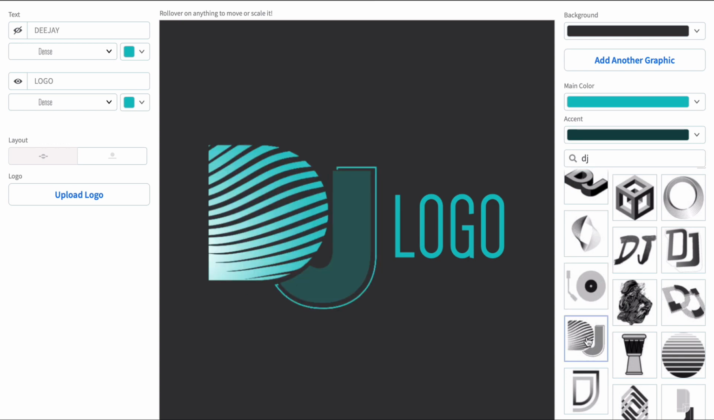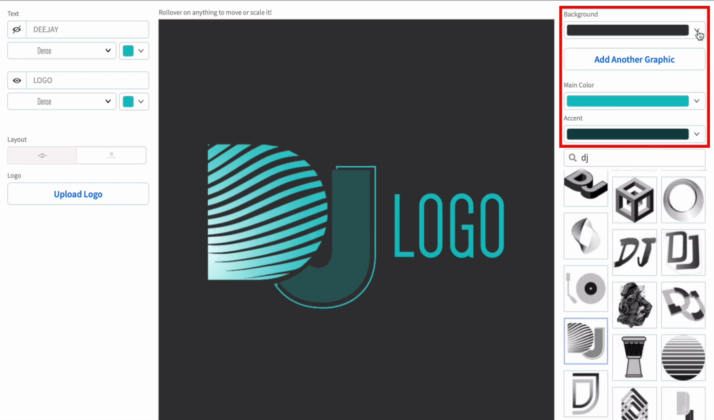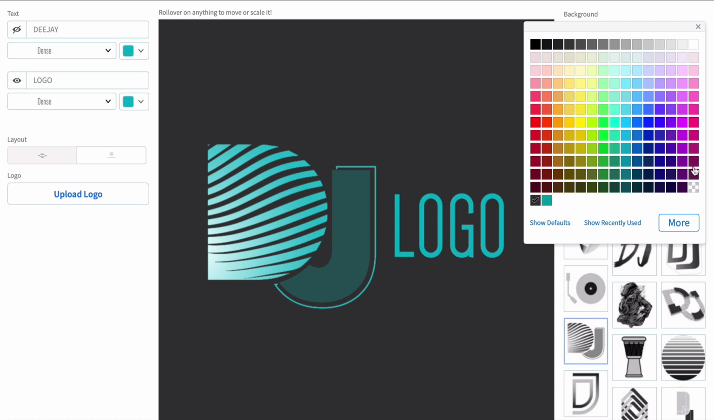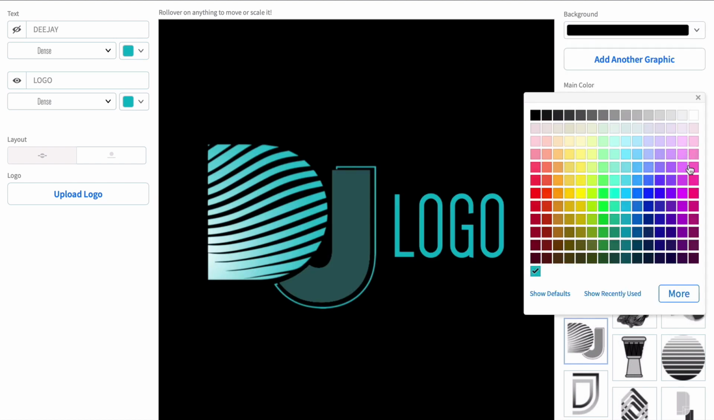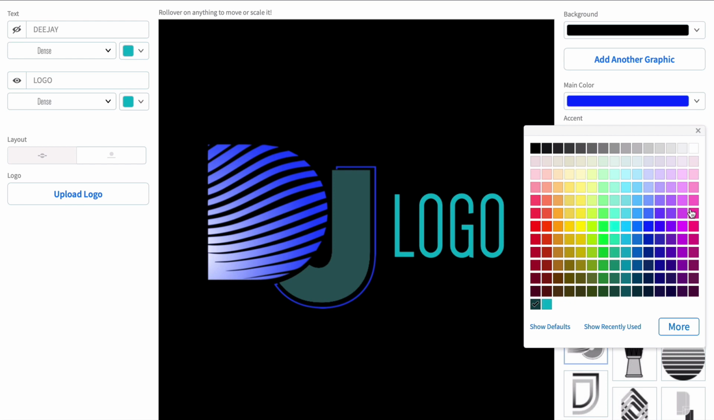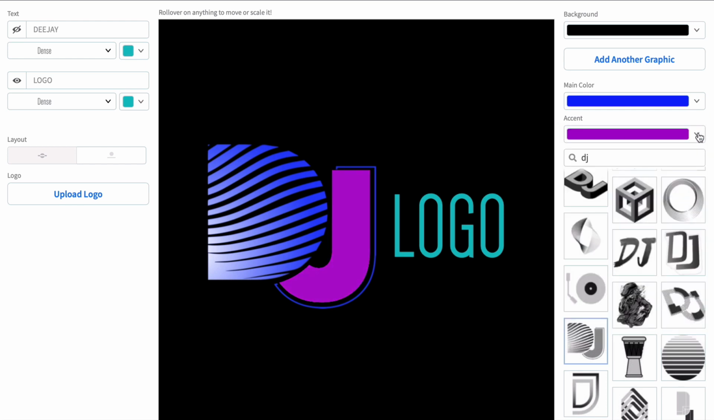Now it's time to choose your color scheme. Starting from the top, choose a background color for your logo. You can opt for a transparent background, which will allow you to place your logo in all types of backgrounds easily, or you can opt for a solid color. Next, choose your main and accent colors.